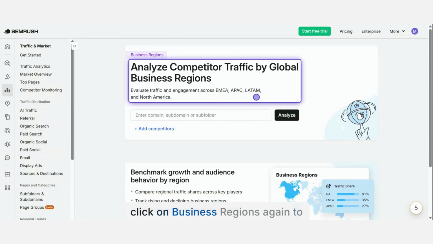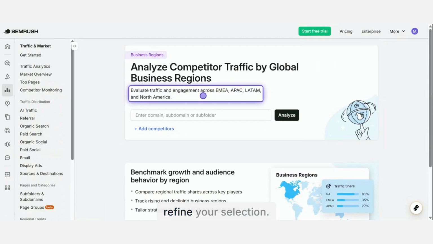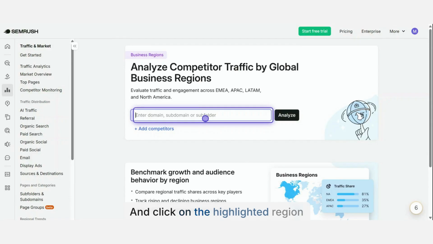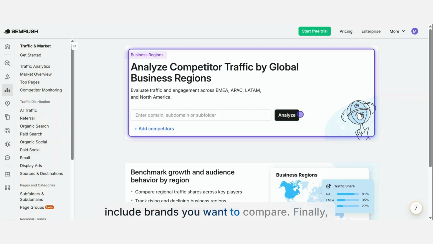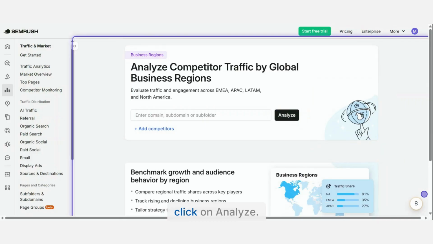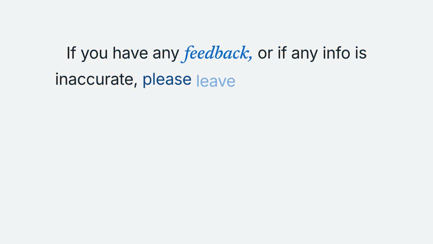Next, click on Business Regions again to refine your selection. And click on the highlighted region once more. Now click on Add Competitors to include brands you want to compare. Finally, click on Analyze.